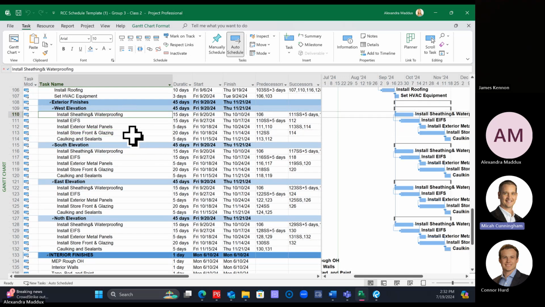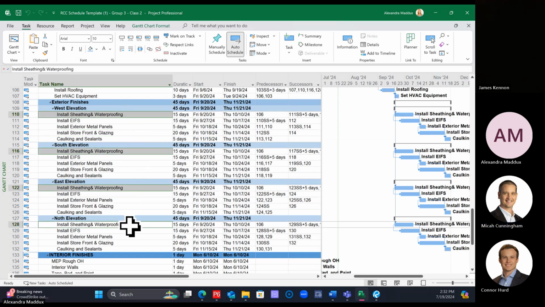Let's also say that the storefront and glazing has one crew. And the reason I say that is because sheathing and waterproofing is 15 days. So each one will be staggered by 15, but storefront and glazing is 20. So that's going to need more stagger, or it'll overlap five days of that, which you may have the crew for that. We don't know. But for this example, let's say sheathing and waterproofing is going to tie from one section to the next.